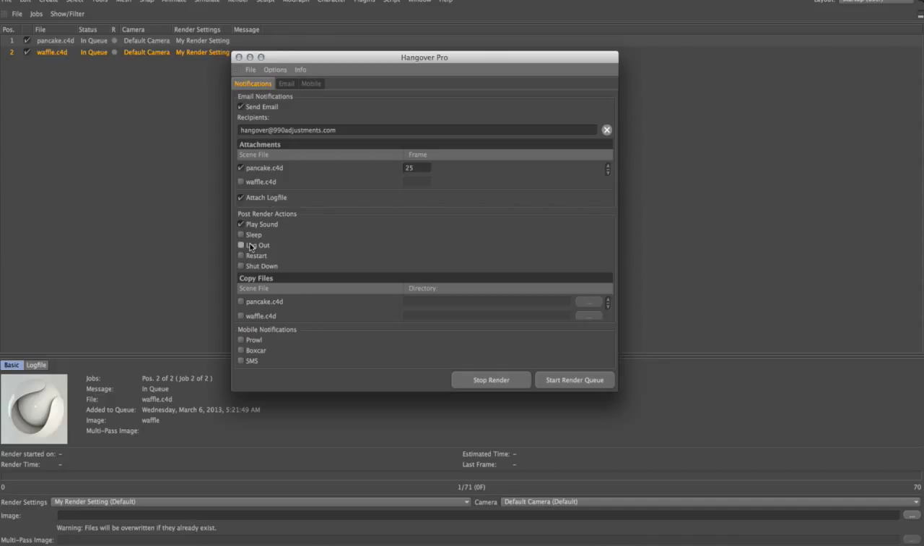Then we have post-render actions. And by default, Hangover will play a nice little jingle for you once it's done. And then you have the option to either sleep, log out, restart, or shut down. Now the last four, you can only select one. You can't select multiple. And quick note, in order to restart or shut down the machine, you need to have the proper permissions. If you're on an account that doesn't have the proper permissions, you'll most likely only be able to put the machine to sleep and log out.